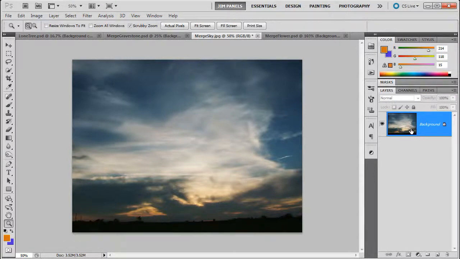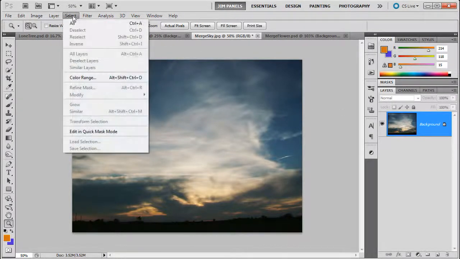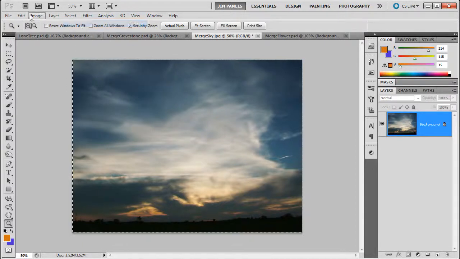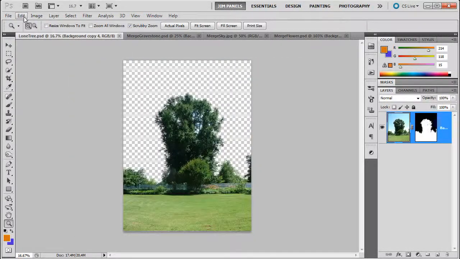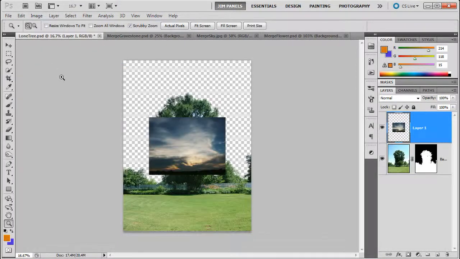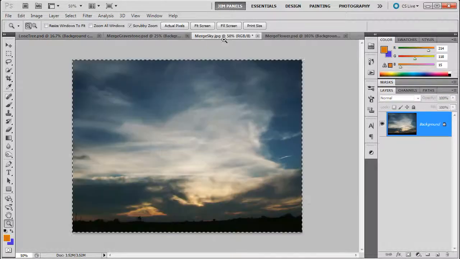So there's things you could do. You could try to select all, Control A, and maybe do a copy and jump over here and do a paste, but that actually takes a while. Okay, I'm going to step backward on that and return to my merge sky. I'm going to deselect using Control D to deselect.